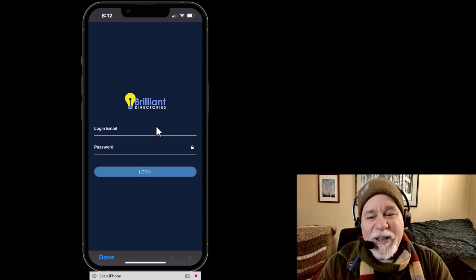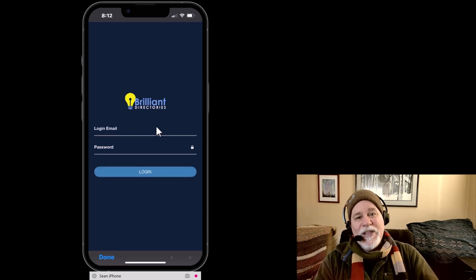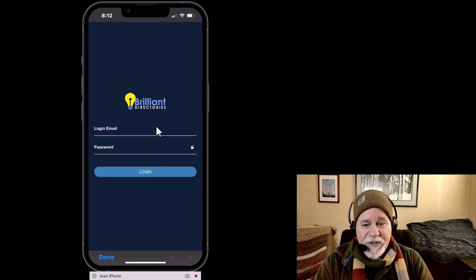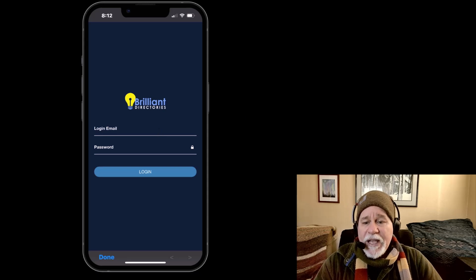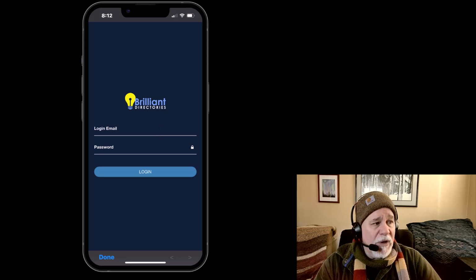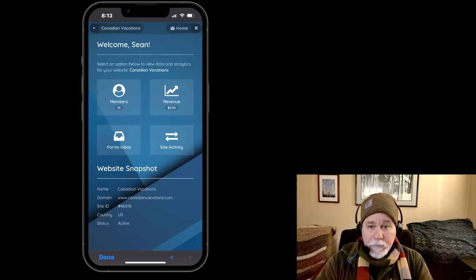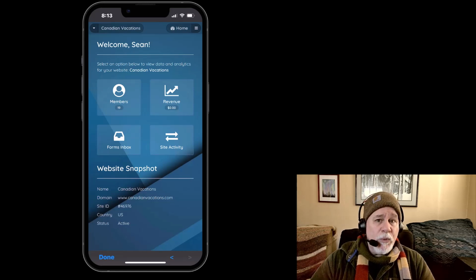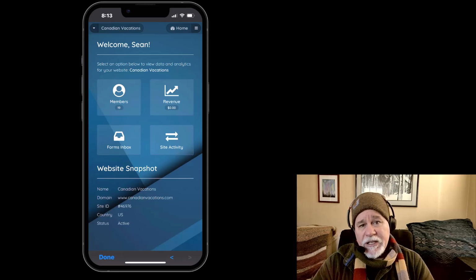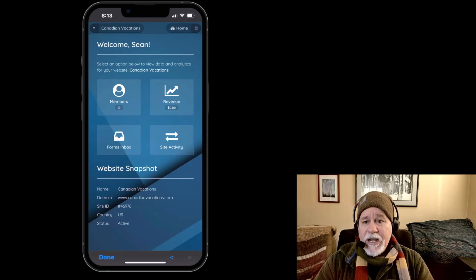This is essentially what you want to be able to see without having to do what we just did as far as closing things down. So here you use your login email and password. I'm going to go ahead and do that. Once we're logged in, we are at our dashboard. What you're seeing here, Canadian Vacations, is the website that Dana and I started. We've got 4 different websites that we're using on Brilliant Directories. Canadian Vacations is our newest one that we use for testing purposes, and that's what you're looking at right now. We have 9 members that we didn't import.